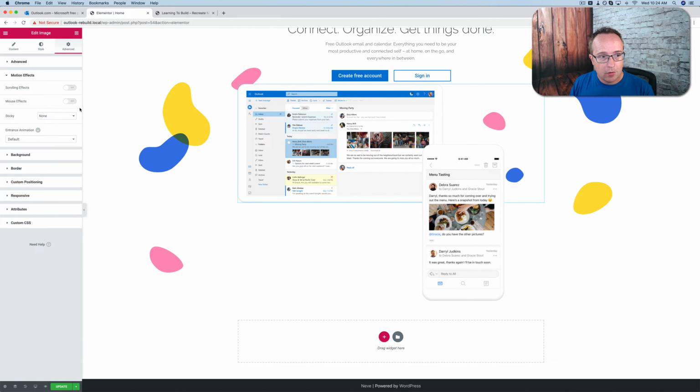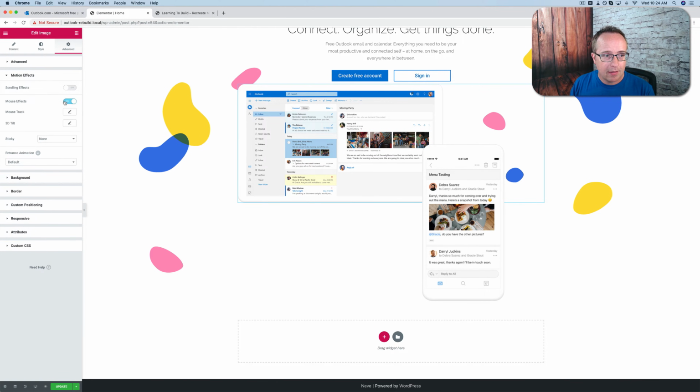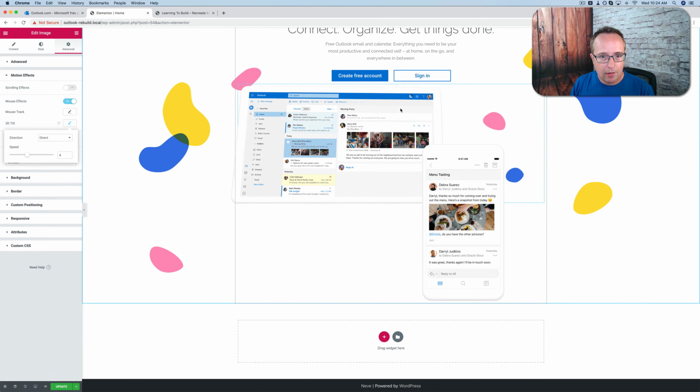Elementor free has motion effects, but it's very limited. There's a lot more available motion effects. The scrolling effects and the mouse effects are added with Elementor Pro. So under mouse effects, we're going to use 3D tilt. And as we hover, you can see right away there's some 3D tilting going on as we move our mouse.